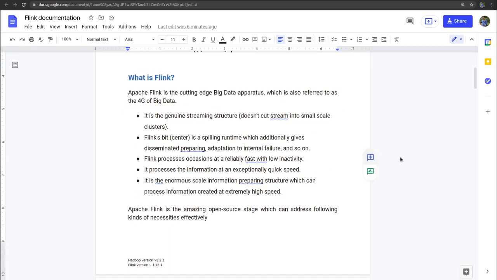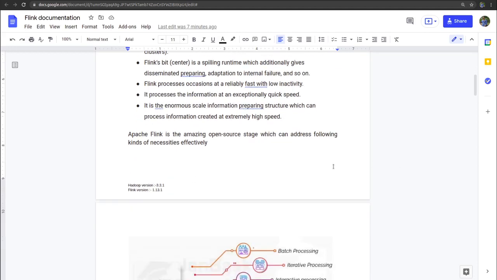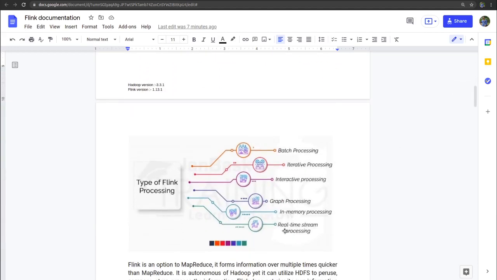So what is Flink? First we have learned about Spark. Spark is a batch processing unit, we can say. It gives us a near real-time experience for processing, but Flink does real-time processing in actual. As you can see, it is a real-time stream processing system, and it also does in-memory processing and can also perform batch processing, but the main highlight is the real-time stream processing.